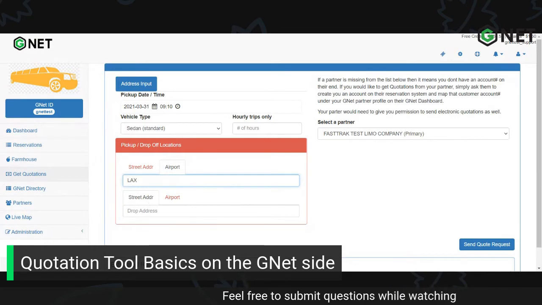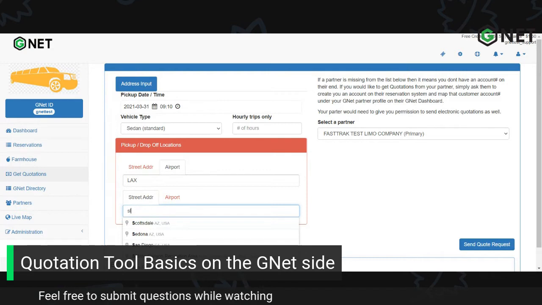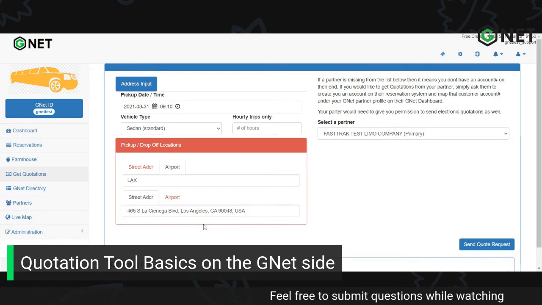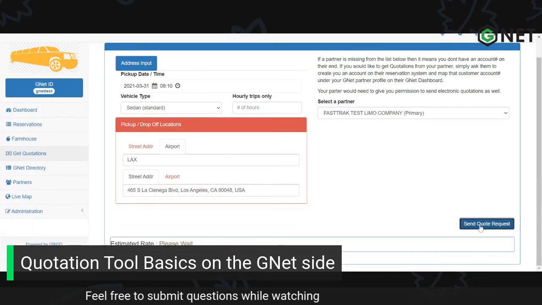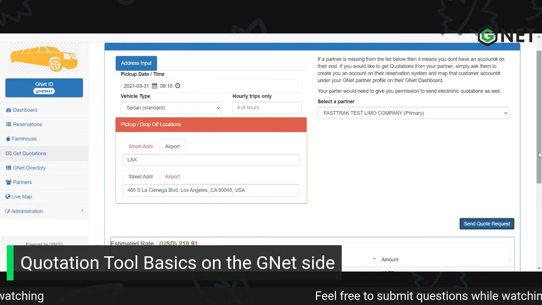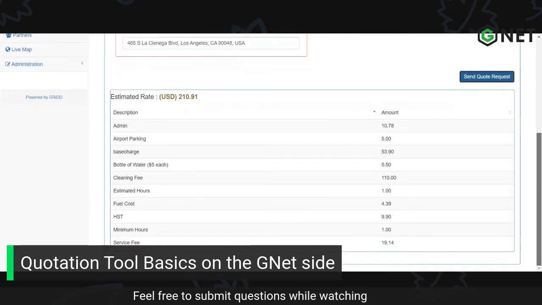Drop off, we can use a hotel, SLS hotel. You'll see the first one come up. And then what you do, hit send request. And that's the price. Can you scroll down? So it gives you the details. Yes, that's perfect. Okay, that's good.